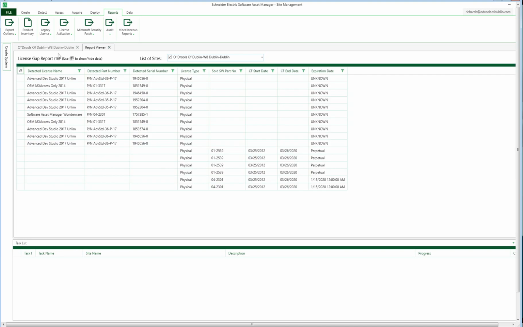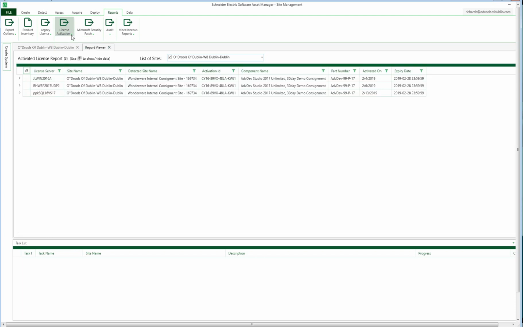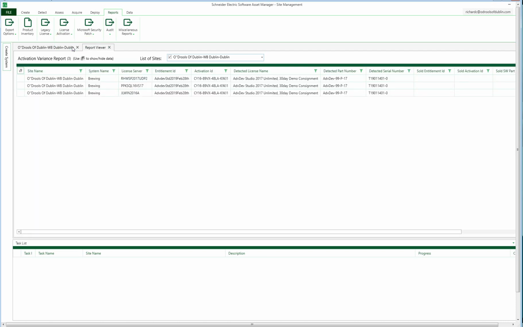Sometimes these are system integrator licenses that have been left behind, or even temporary licenses that may shut down your production system once they expire. I can also view unutilized licenses. These are licenses that are owned by the site and could be in use, but were not found on any machine. Under activation-based licenses, I can view all of the activation licenses, and I can also view any variants. There's a wealth of other useful information in all of these reports.